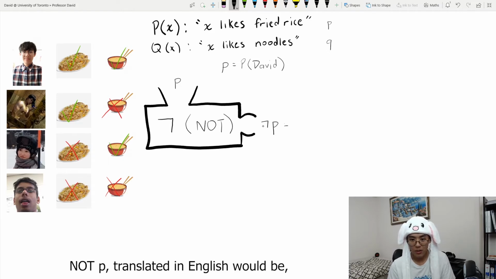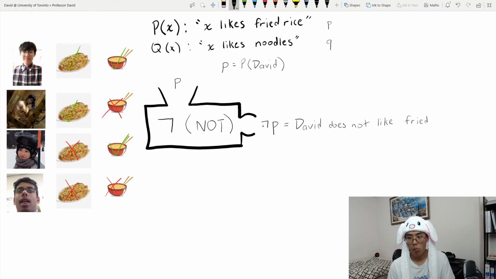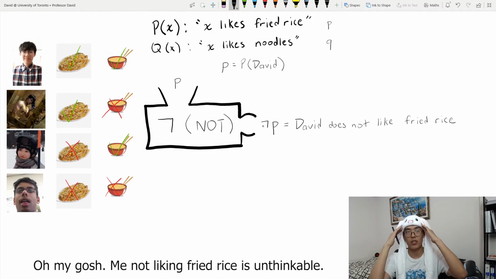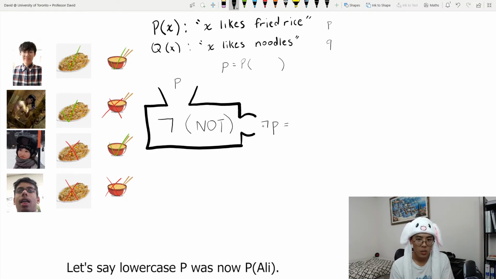Lowercase p was David likes fried rice. Not P, translated in English, would be David does not like fried rice. Oh my gosh. Me not liking fried rice is unthinkable. That statement's false. Let's say lowercase p was now p of Ali.